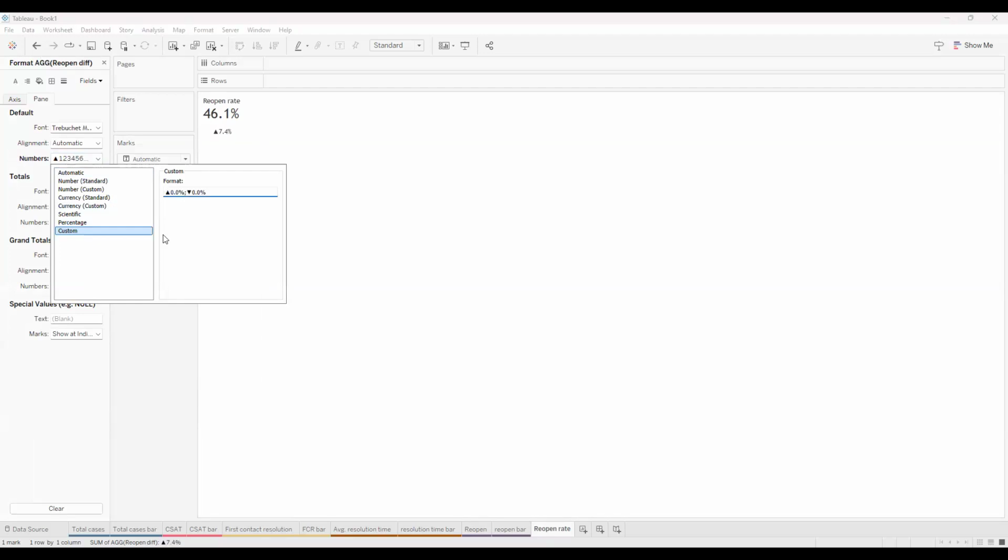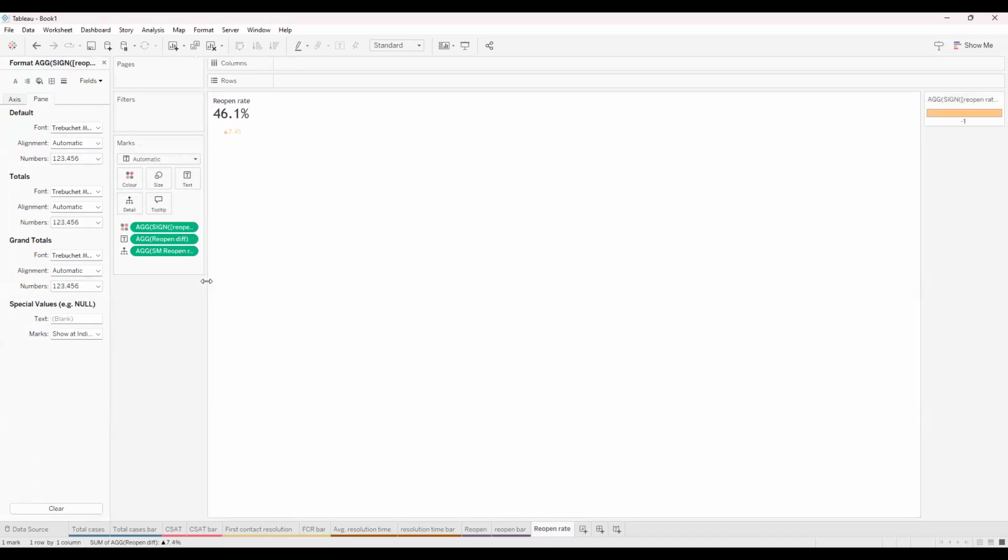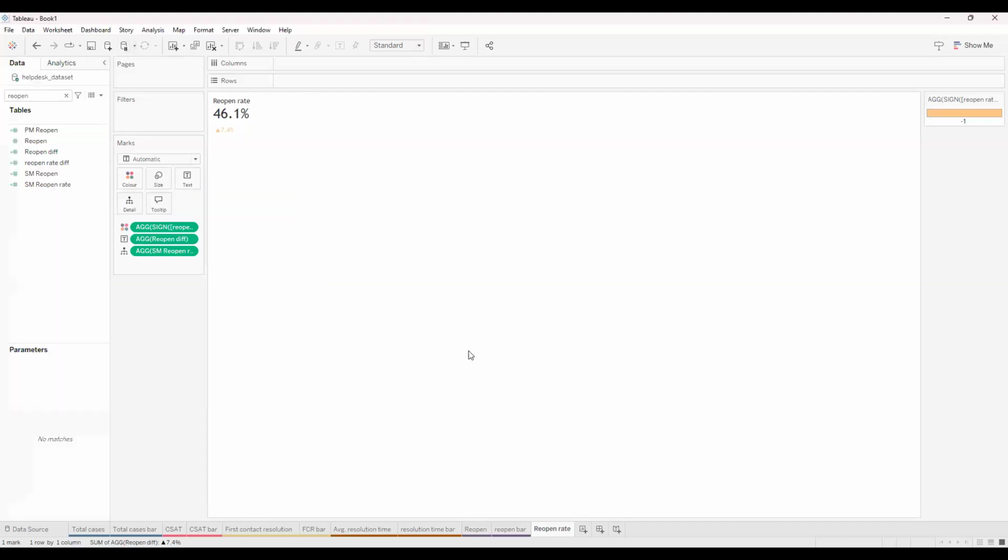We already have it in our clipboard. We write a sign, and our sign does the most. All right, so we can use our reopen rate div, and then put this into color. I want to be sure we've not made any mistake here. Okay, we're great. So we can again do this, put it at the back, and basically just change the alignment. All right. So we're done with creating all of our KPIs.